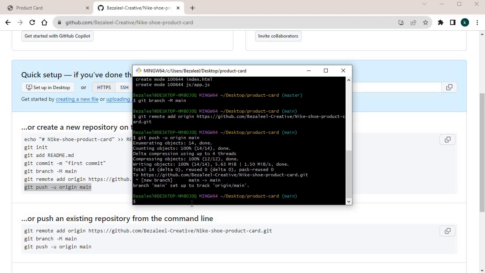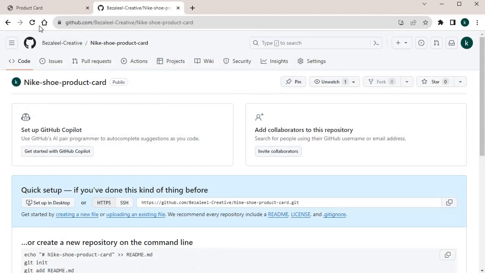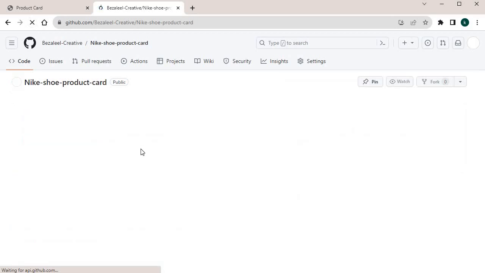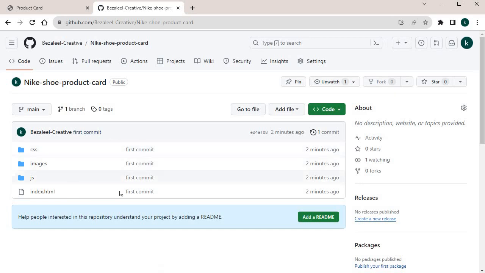To take a few moments, let's see. Wow, so it is done already. I've been able to push the folder, the files, to GitHub. So by the time I reload, I should be having the files here now. Yeah, the files are here. So the next thing for me to deploy this project is to go to Vercel.